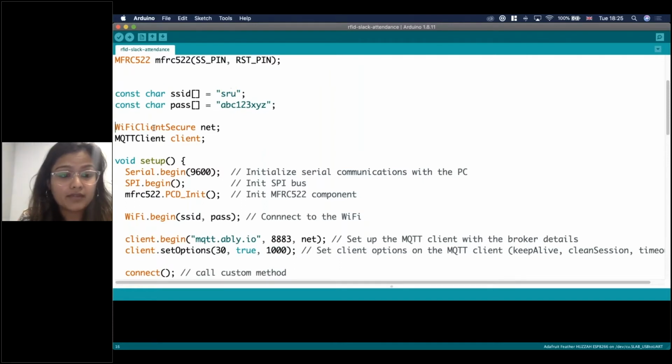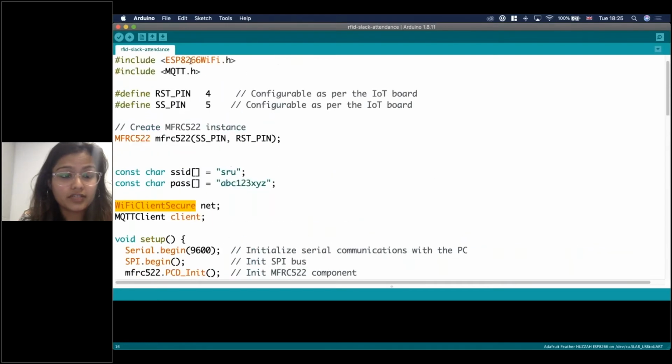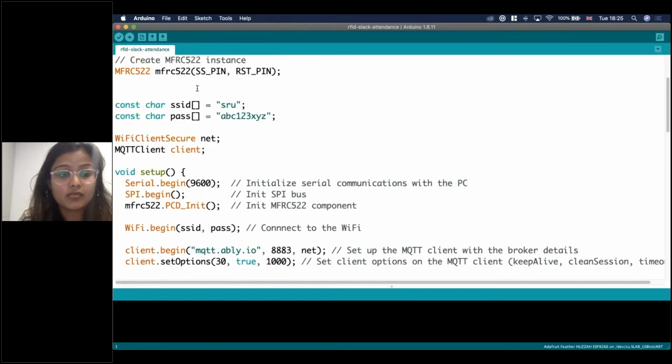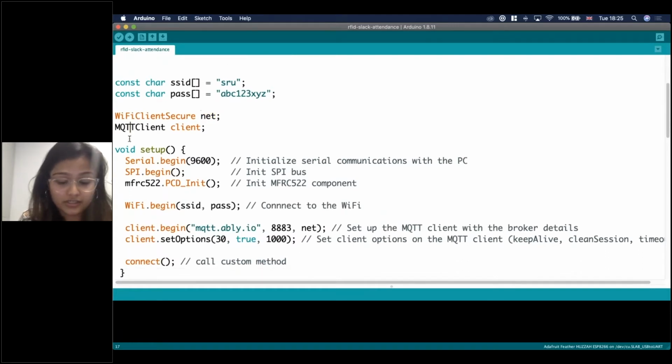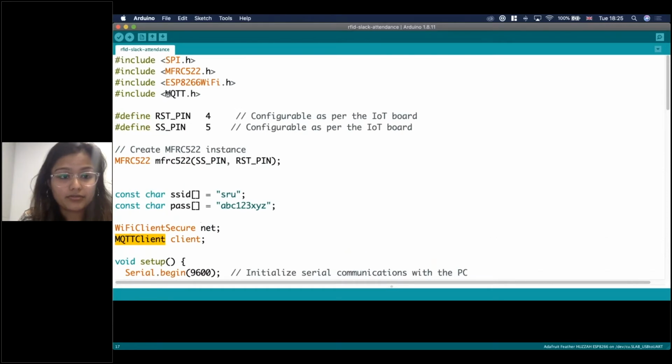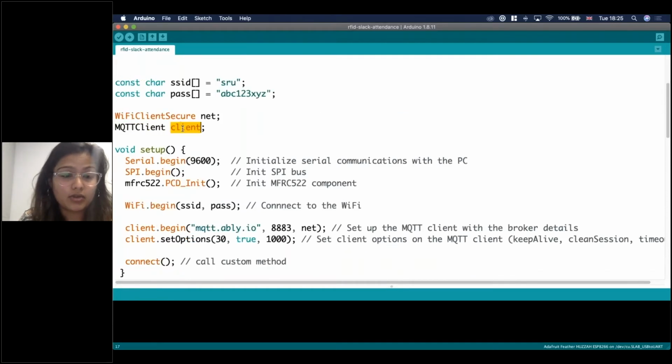We also have the Wi-Fi client secure class that's coming from this library, and we need that instance to pass on to the MQTT client to make that connection over MQTT. And the MQTT client is part of the MQTT library, and one of the objects from that class we'll use to perform all of the MQTT functions that we have.